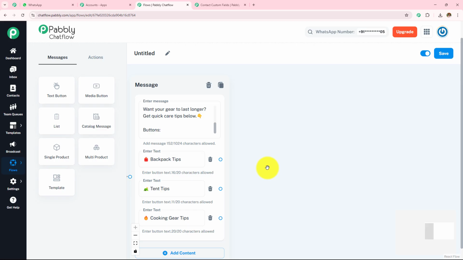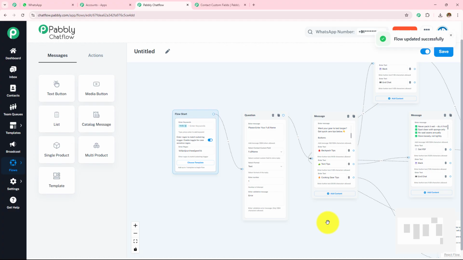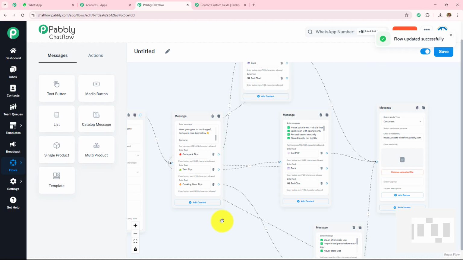And then I am going to again add buttons in those messages where I am going to ask them whether they want the PDF, or they want to go back to the main menu, or they want to end the chat. So here I am quickly going to create the messages for all these 3 buttons. So here I have added the message for each of these buttons.